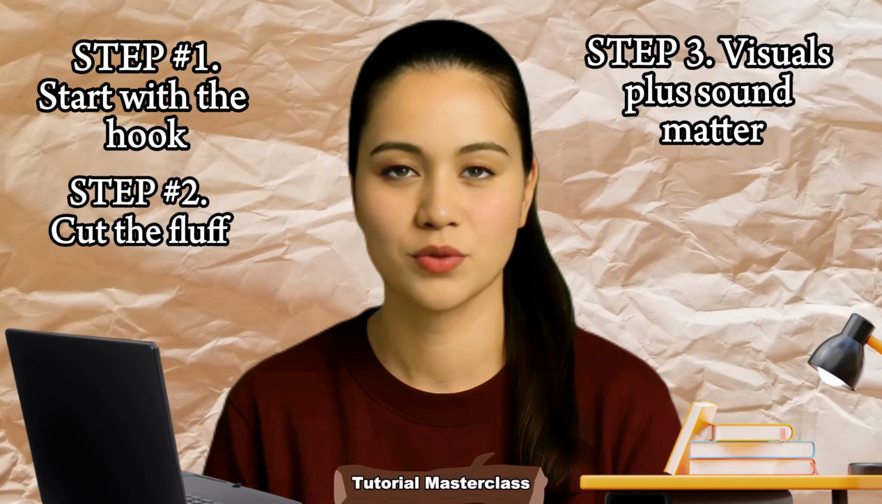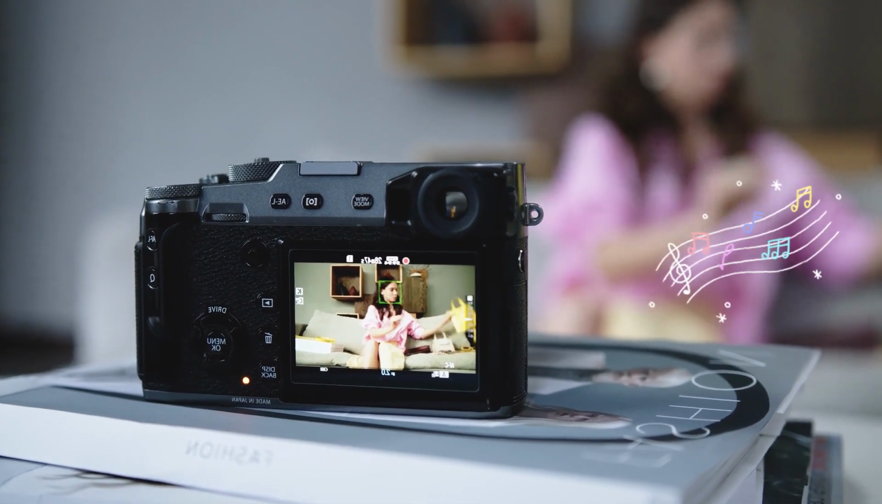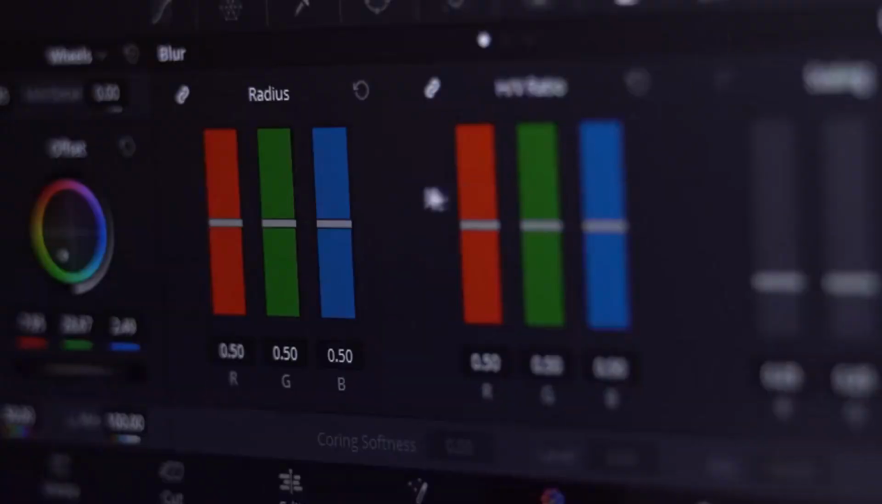Step 3. Visuals plus sound matter. Attention spans are short, so use visuals, close-up shots, and captions. Also, add background music that matches your video's vibe. Subtle beats keep viewers engaged without distracting from the tutorial.